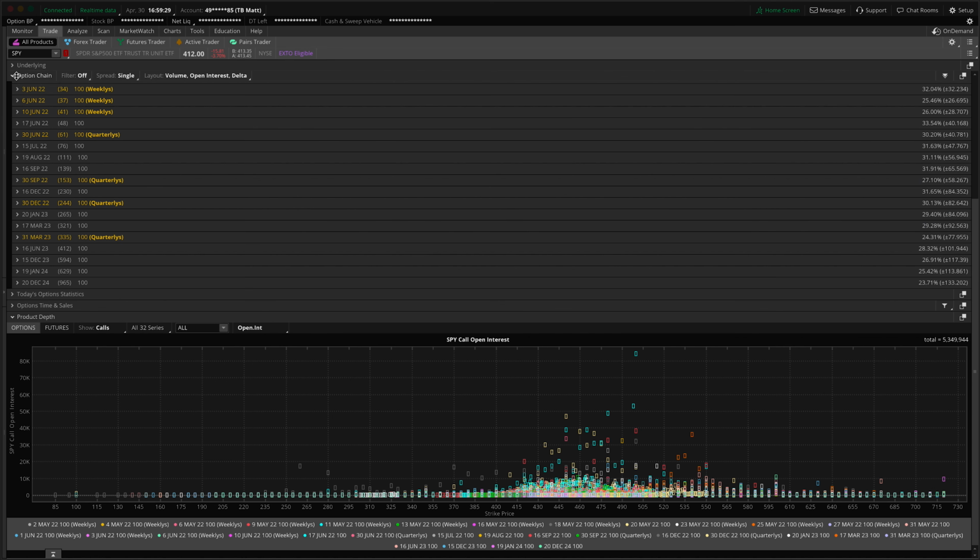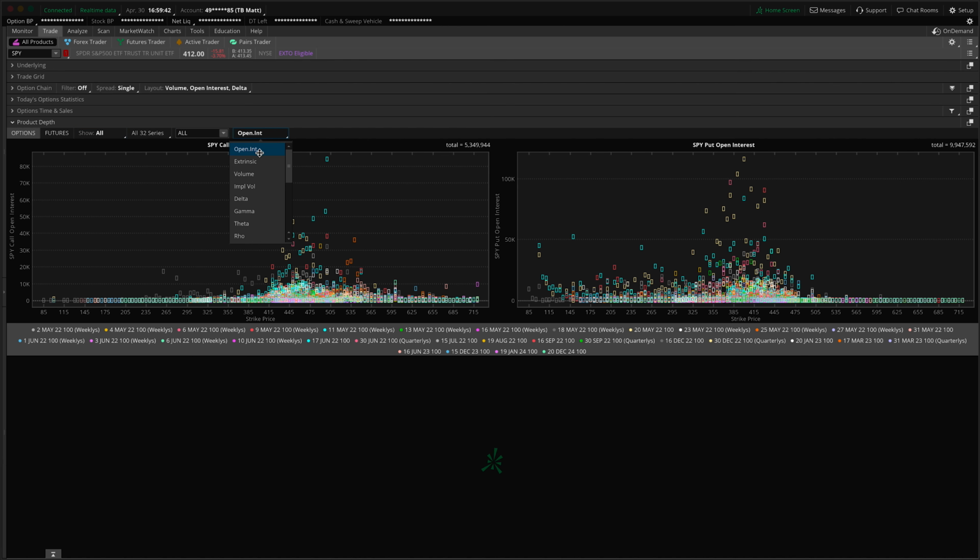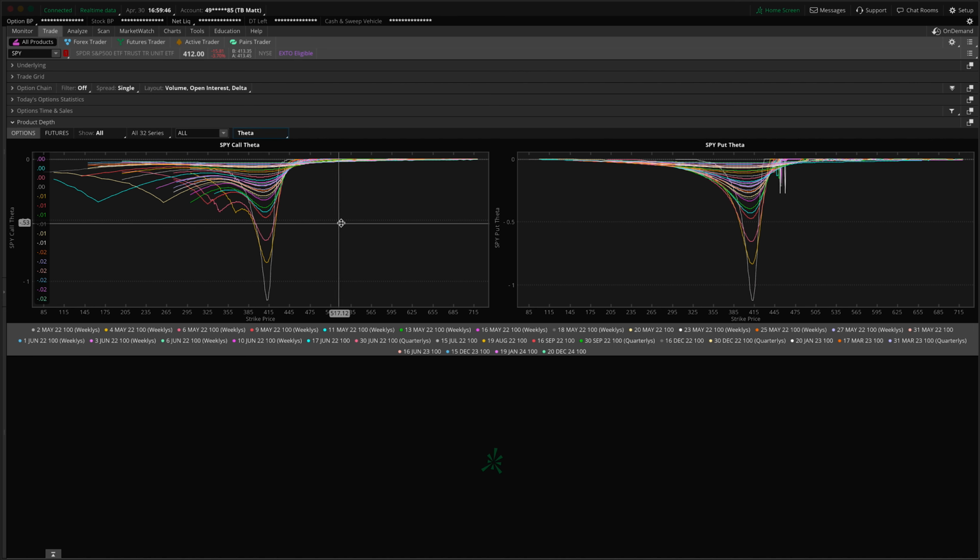Obviously, the platform's not going to lie to you, but just nice to see how those things work and line up. So there's a decent example of how you might be able to search for where there's a lot of open interest, where people are interested in generating some sort of trade. I'm going to put this back to all. We're going to go ahead and change this from open interest to, I don't know, let's go with something like theta, right? This is always an interesting one.